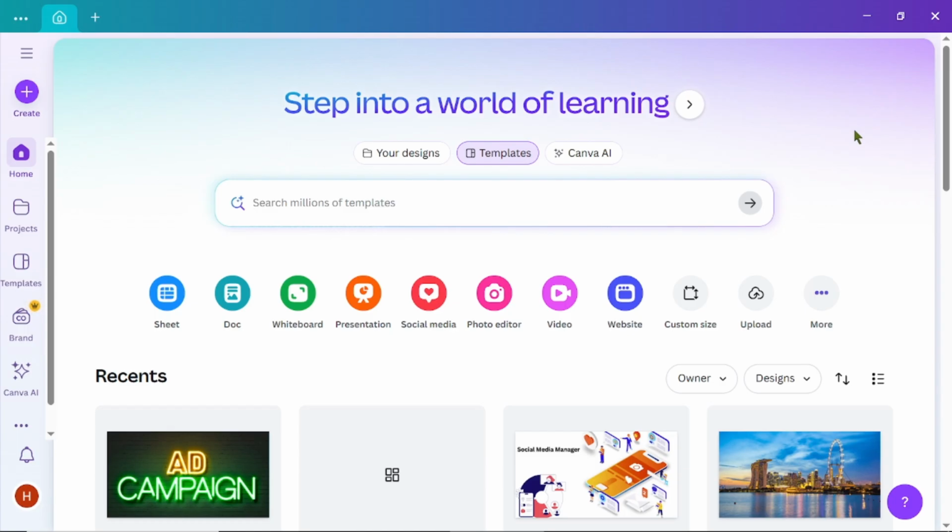Right at the top, you'll find the search bar. This is where you can type what you want to create, like a YouTube thumbnail, an Instagram post, a TikTok video, or even a presentation.